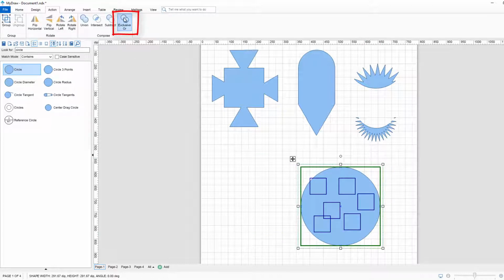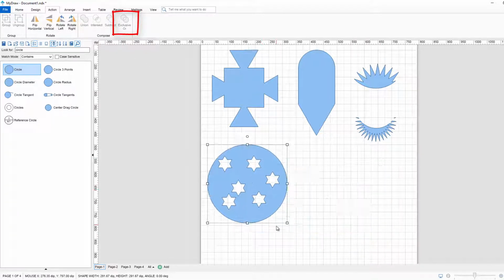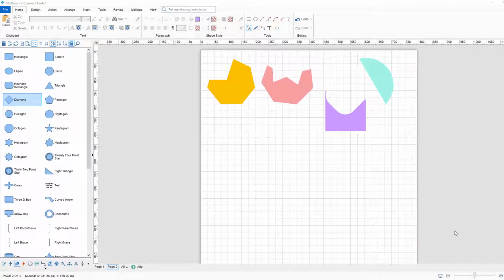Go to the Action tab. Choose Exclusive OR option from the Compose section. MyDraw will break up all the shapes into separate shapes along their overlapping lines.